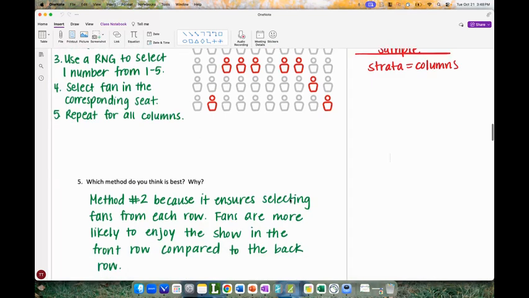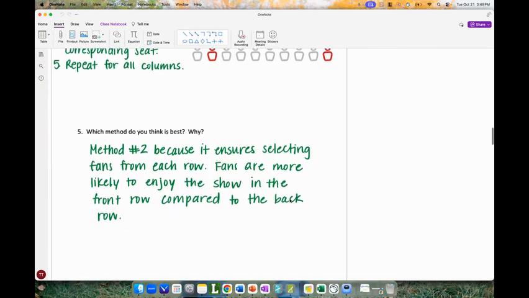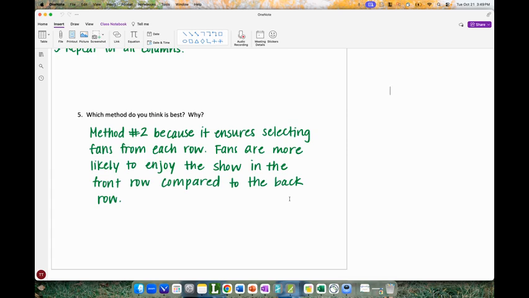So which method is the best and why? I chose method 2. I think method 2 will be the best because it ensures selecting fans from each row. I believe that fans are more likely to enjoy the show in the front row compared to the back row. So a characteristic here that I believe affects the response to the survey, we're looking at average enjoyment. I believe proximity to the stage will affect the response to that survey question.